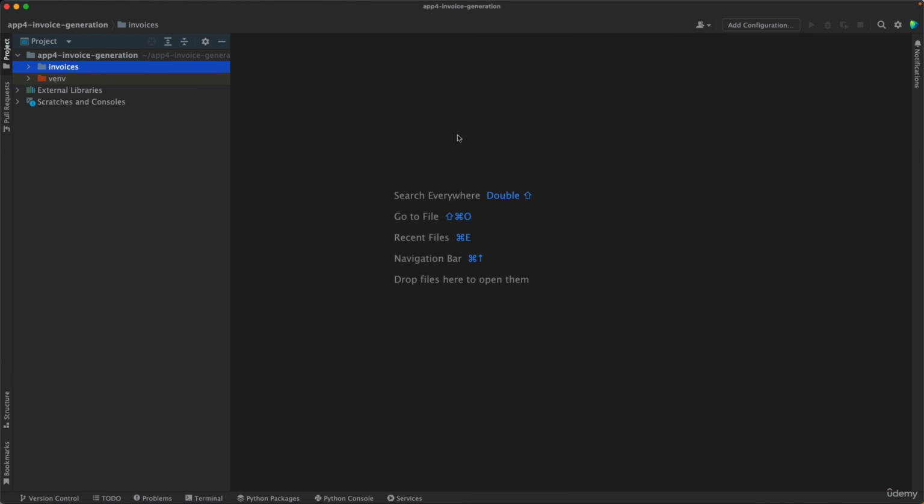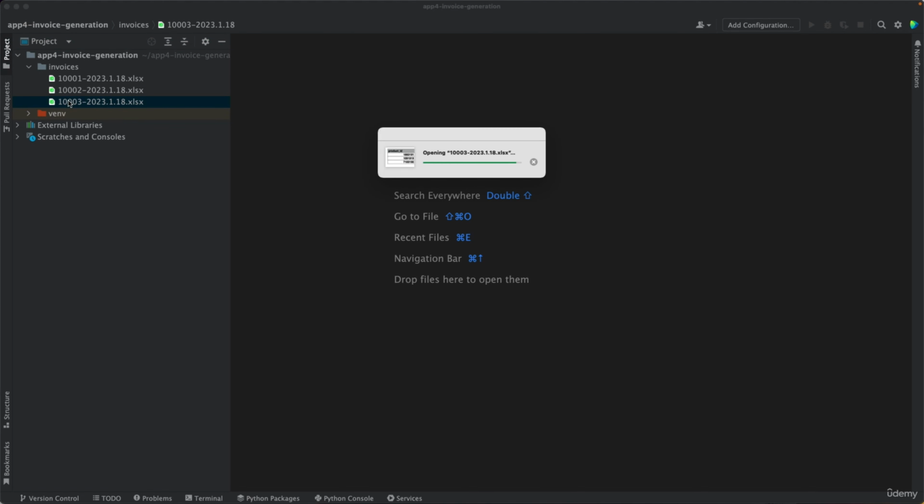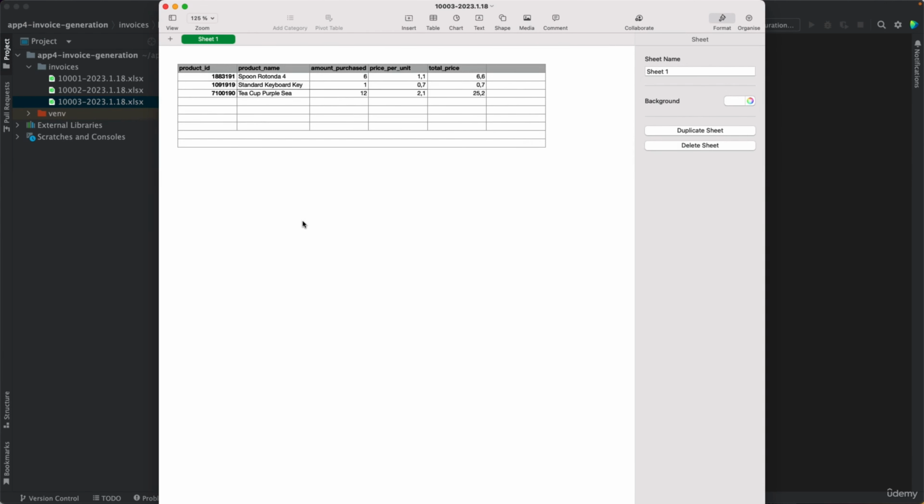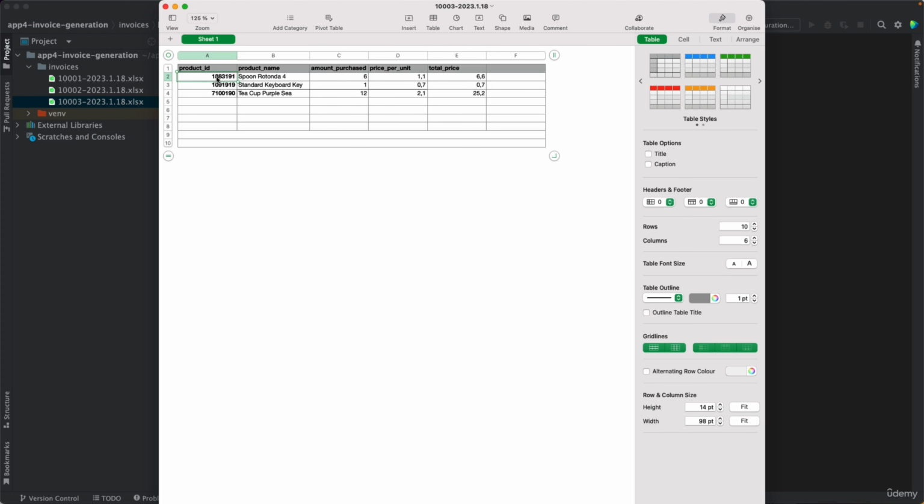Please create a project in your IDE. I have created a project already, and here I've placed a directory with these 3 Excel files inside. You can find these Excel files attached in the lecture resources in this video. So let's imagine a shop or a company where the employees sell services or products, and then they write these things they sell in Excel files. So they make one Excel file for each client.